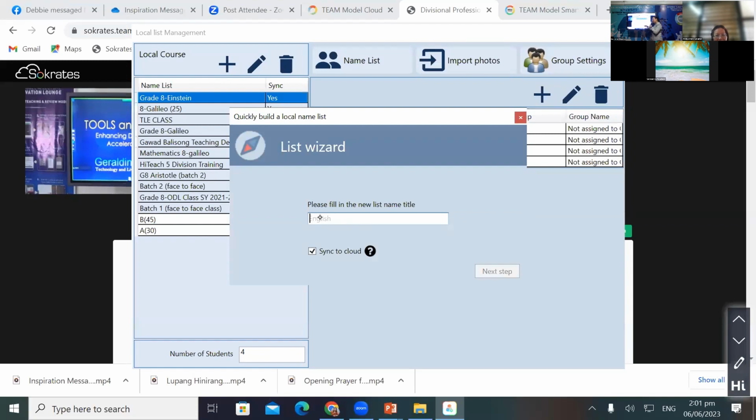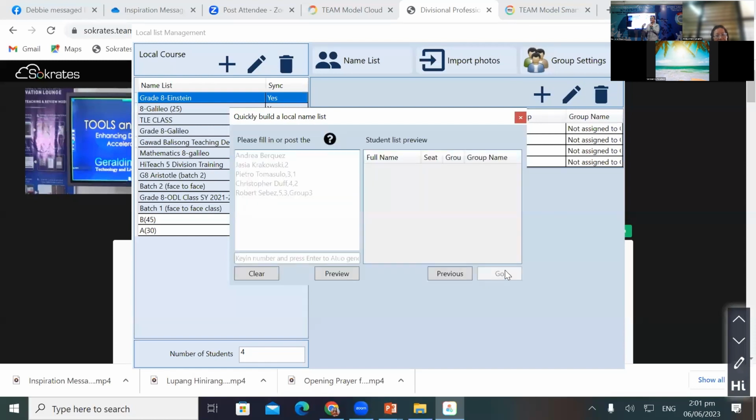Let's type in the class name. Say for example, TLE Einstein, because Einstein is my advisory class. So TLE Einstein, then you have to click on next step. When you click on the next step, you can then start listing down the names of your students.